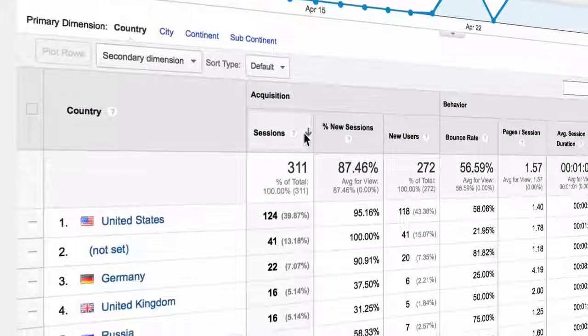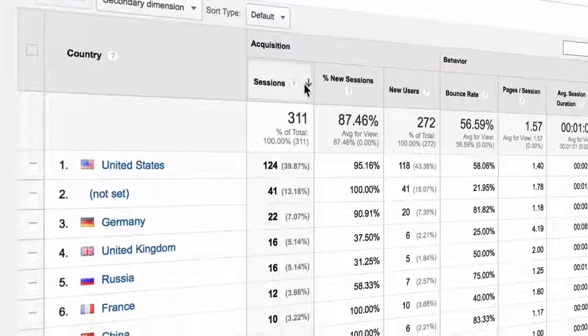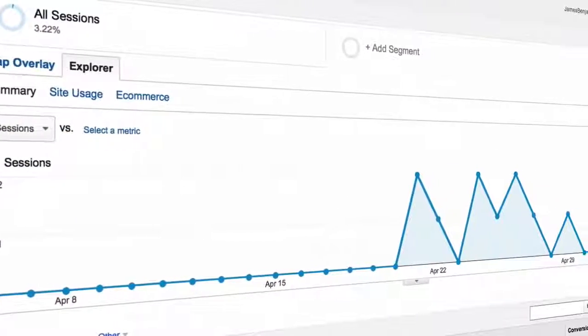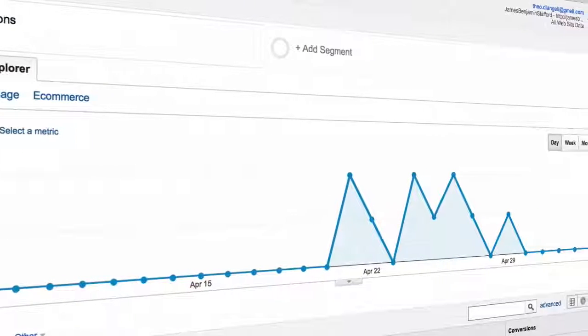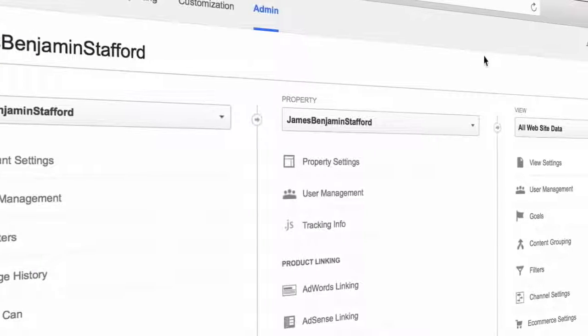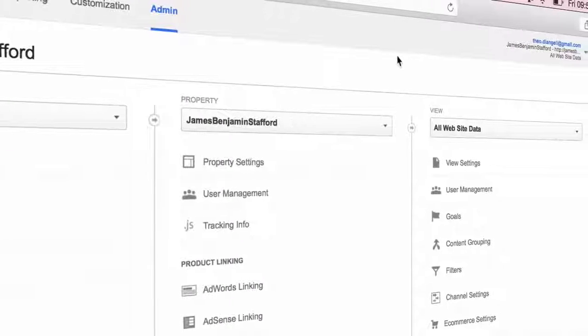I'm going to be taking you through how to find out this information using Google Analytics. If you've never used Google Analytics before, some of this may be confusing, but don't worry, just follow me step by step and you'll see just how beneficial this will be to growing your business.